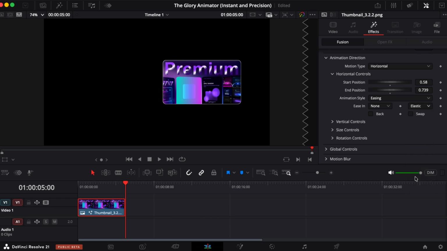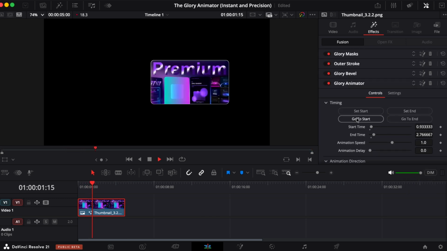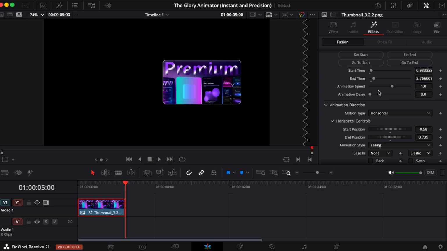When you go to start, it will then give you elastic animation. So basically that is it. It works for all of them. Here is the animation speed. If you increase this number, the animation will be increased.